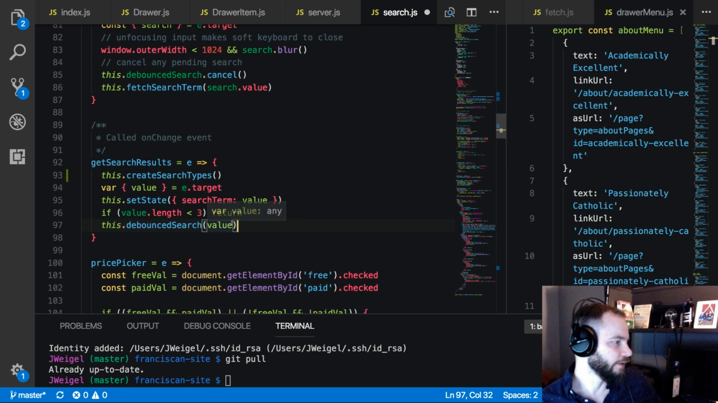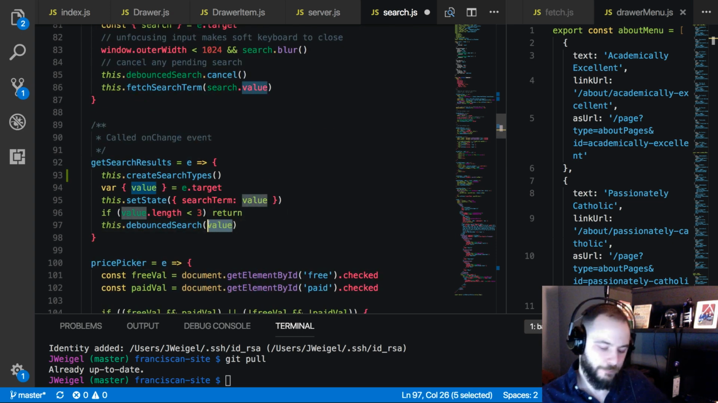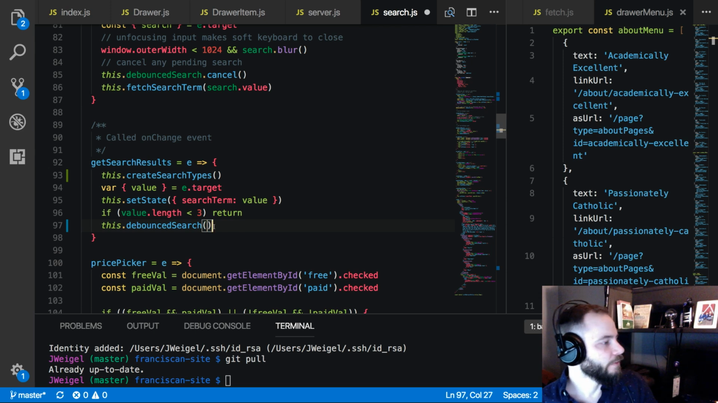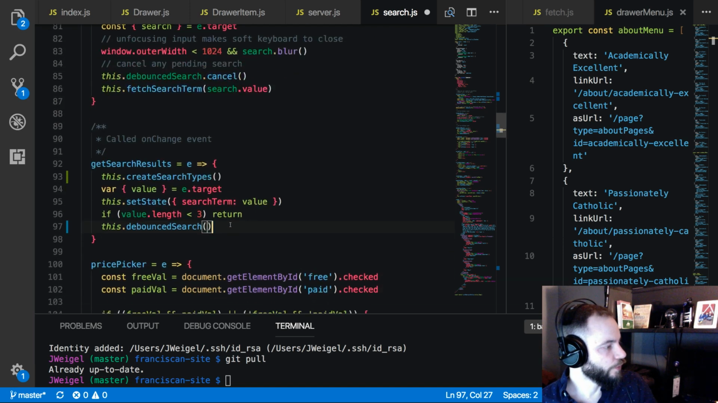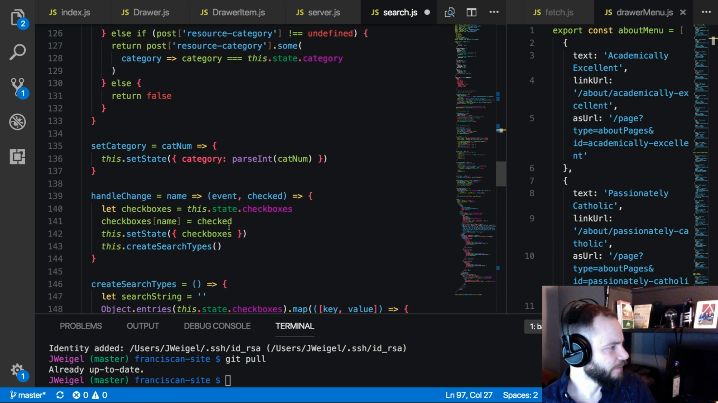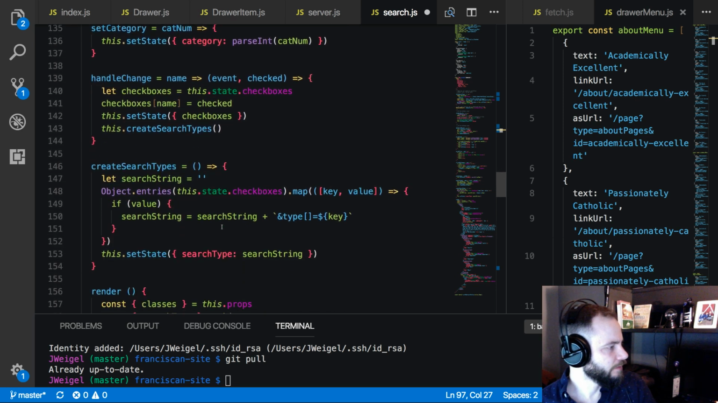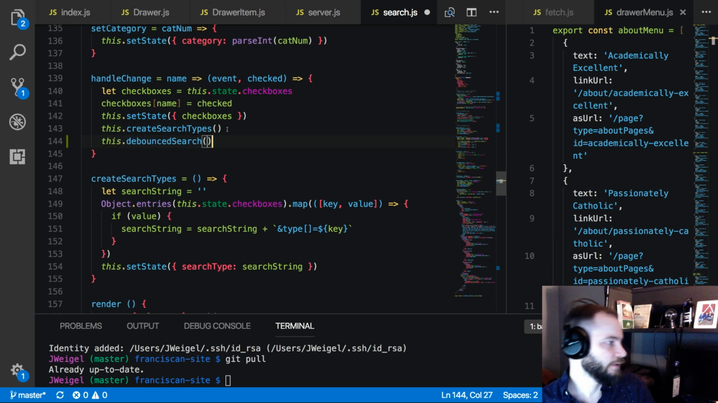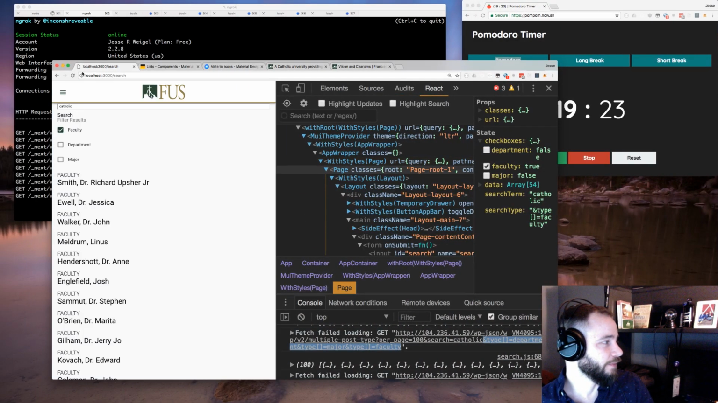I'm not sure. I don't even know why I'm passing it. Okay. So we're gonna do on click of a checkbox, which it's handle change. We're also gonna do this here, debounce search. Okay, so we have a lot going on there. Let's check it out and see what happens.